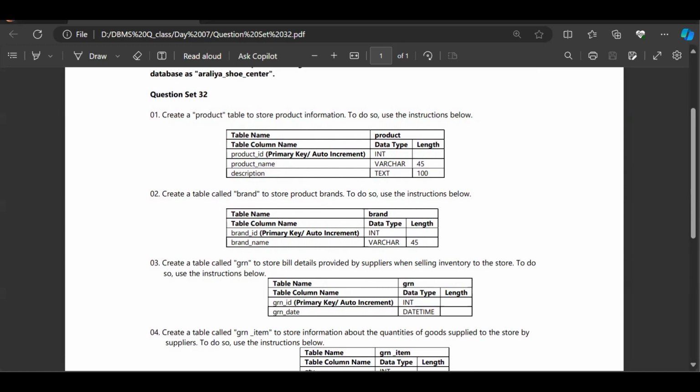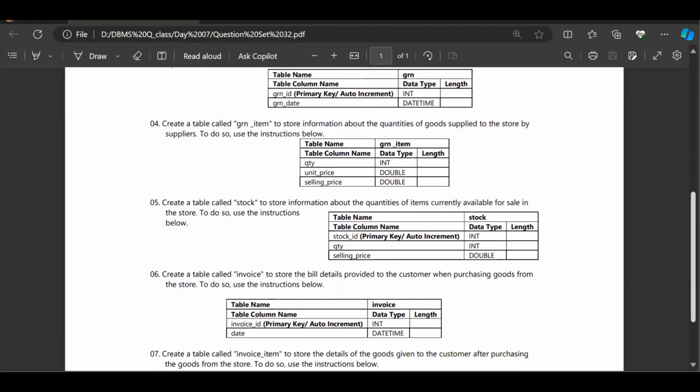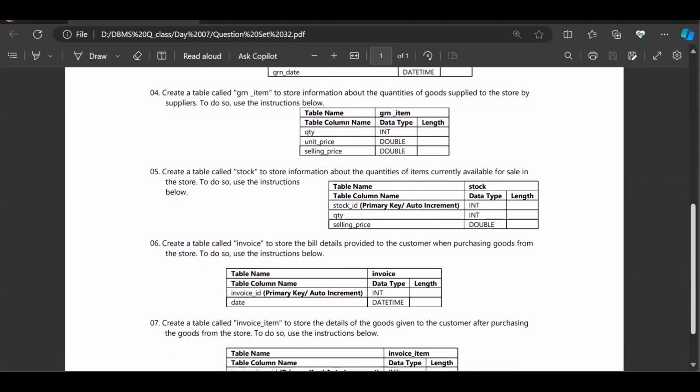As the second question, create a table called brand to store product brands. As the third question, create a table called GRN to store bill details provided by suppliers when selling inventory to the store. And as the fourth question, create a table called GRN item to store information about the quantities of goods supplied to the store by suppliers.